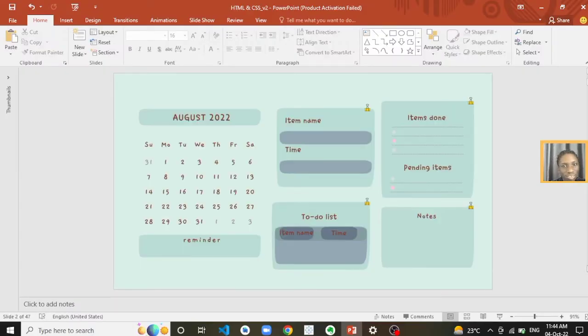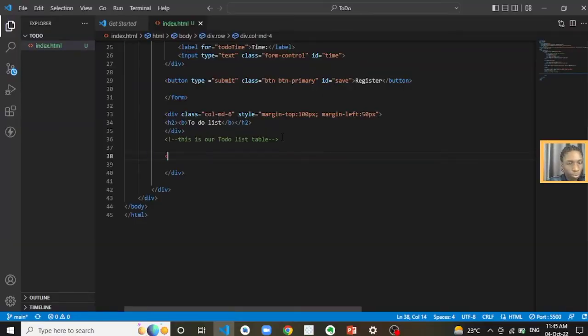As you can see, so far we have done this part, and then we are left with the to-do list, which takes in the item name that has already been entered by the user and also logs the time in the table. Let's get started. So we're going to say table class, give it a class and call it table. Then we're going to make our table bordered.